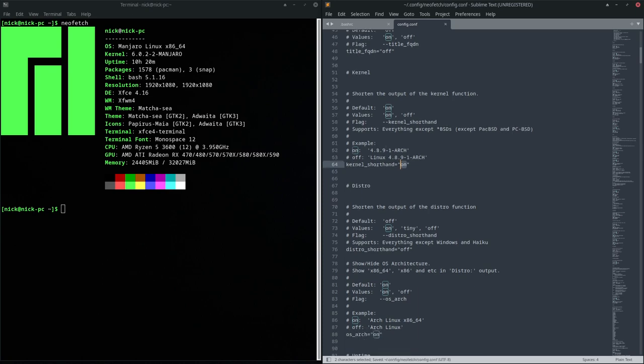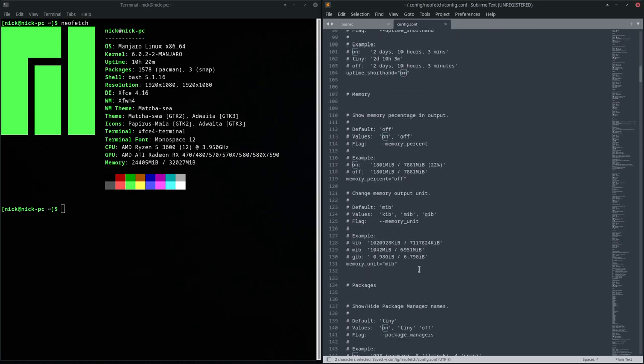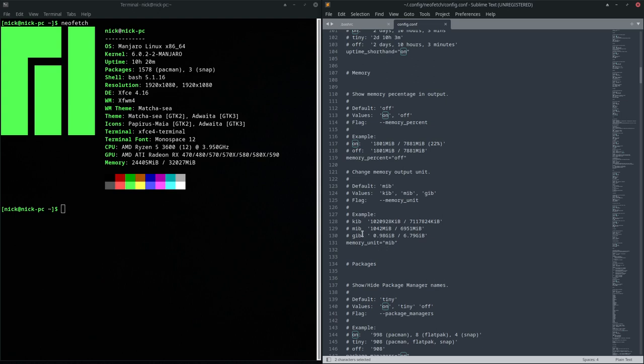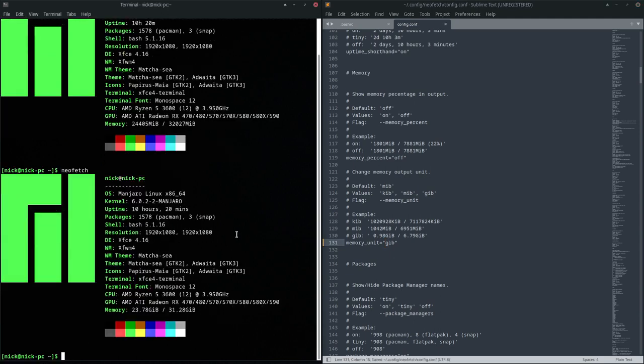We will reverse all those changes because it's easy to do that. So there's just a lot of moving around and changing of output. For example, our memory unit output, so we can then change the RAM. Instead of being 24,405 MiB out of 32,027 MiB, we can then change it to GiB. So for example, let's just do G, hit save, and then do a new fetch.